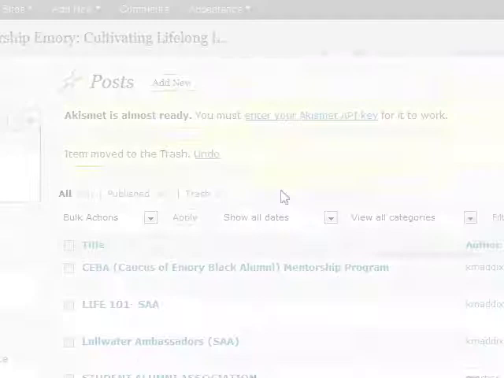But then the final piece is you're going to need to choose your tenants. So I'm going to choose Tenants 1 and 2. Then all I have to do is hit Publish. And that post is complete.